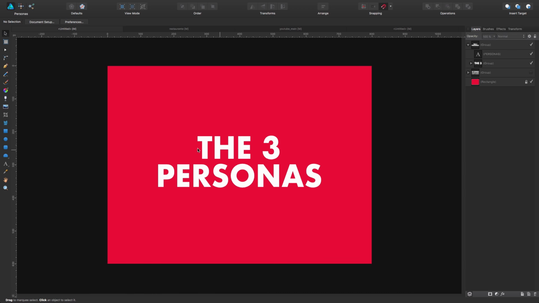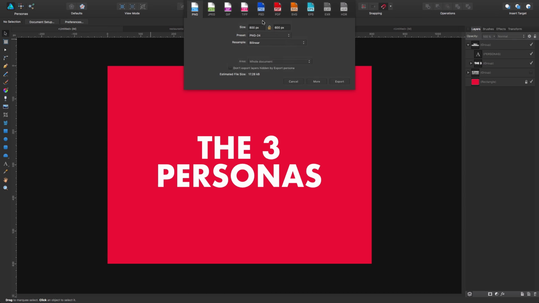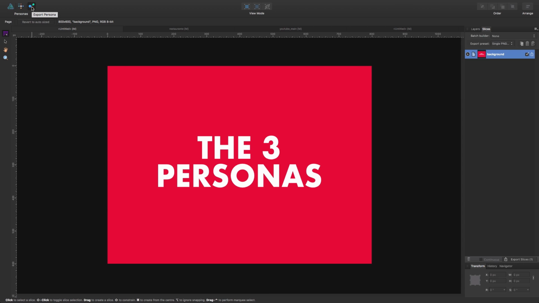Now, the third persona is the export persona. Some people ask me, why do we have an export persona when we have the menu? We come here and we say export. So, okay, there is a difference. Exporting is going to allow me to export to all these formats, and note that it's amazing. Affinity Designer is just great in this. We can even export to PSD, things like that, so it's great.